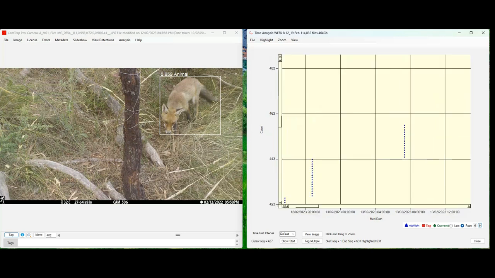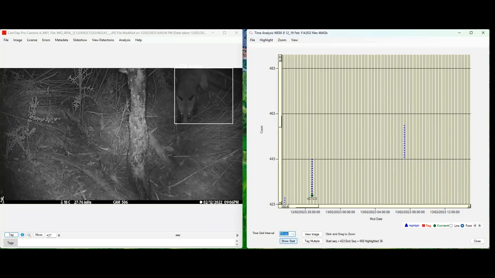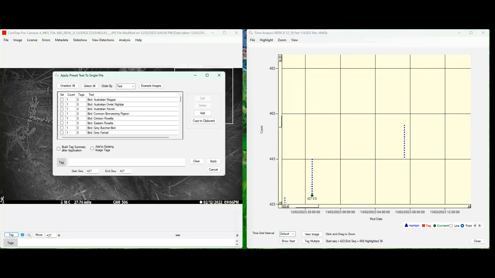So if we click on the first one here, oh, there's our friend the fox again. But now, was it the same fox that we saw before? We don't know, but if we look at the default time period of 10 minutes, you can see that it's now night, and so more than 10 minutes have elapsed. So it's a separate detection event, but we'll tag it as a fox once again. So if we scroll down here, medium large mammal fox.